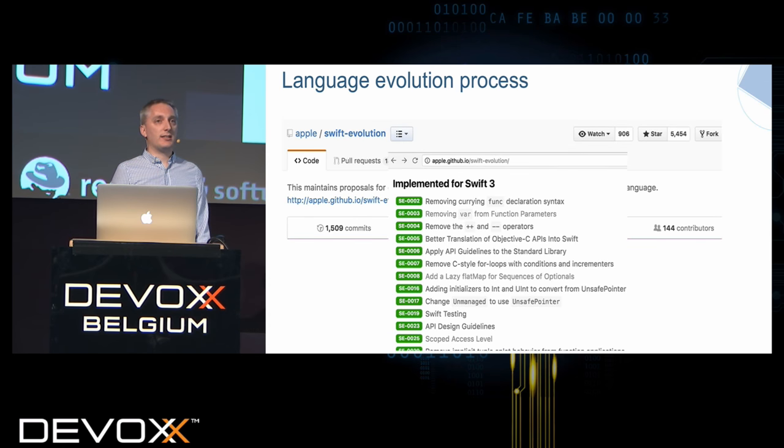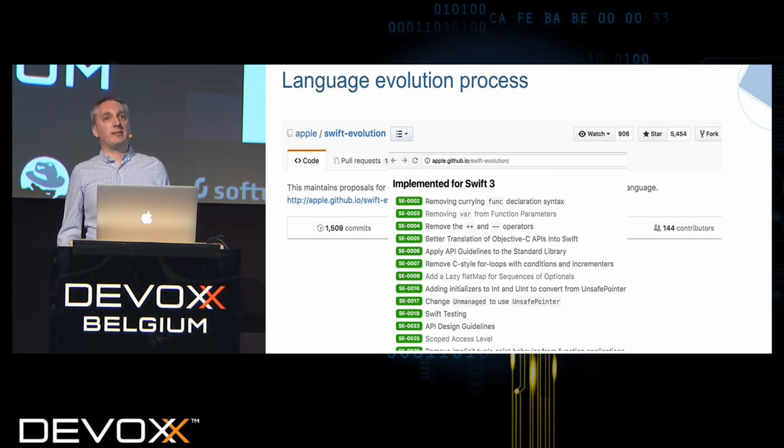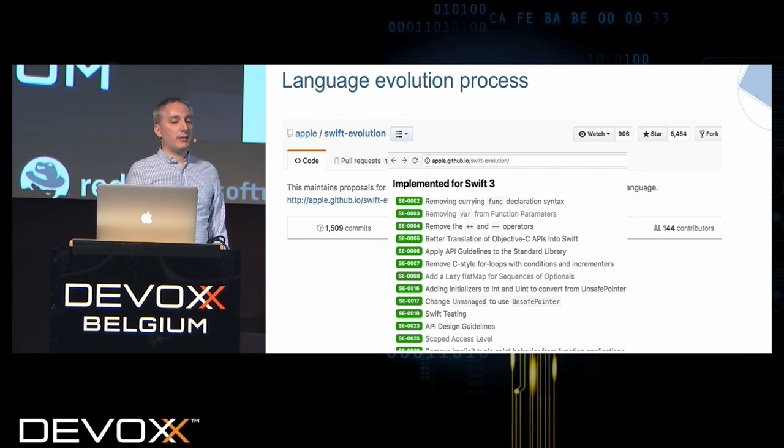The language is evolving still. So each major release of Swift from 1 to 2 to 3 has been a major source-breaking change. Language compatibility is now a goal going forward, but up until now, it hasn't been the case.